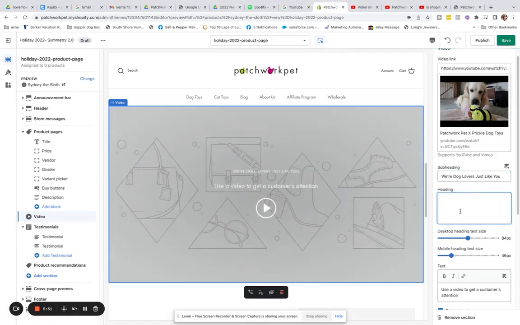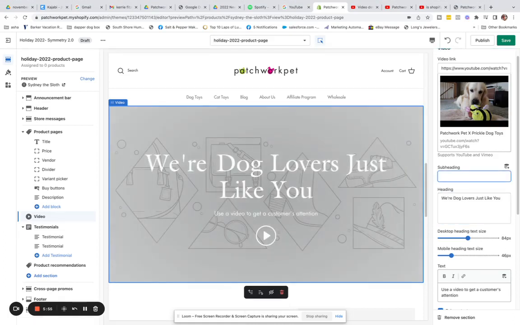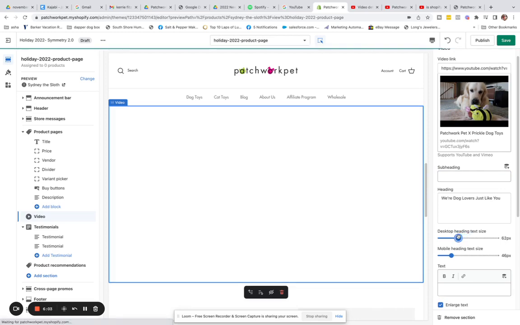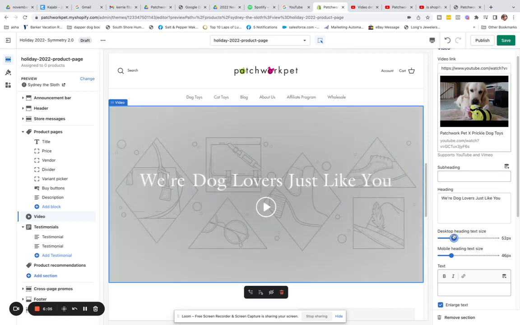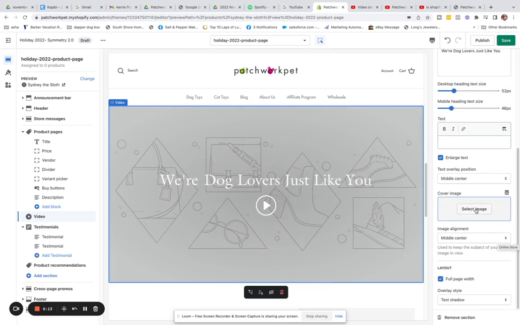So we want to always be, actually, I'm going to just put a heading there. That's it. So I'm going to get rid of the subheading and I'm going to get rid of the text. Although this is really, really big. So what I'm going to do here is decrease the size. I don't want it to overpower the video, but I do want it to be very legible. Okay. We're dog lovers just like you.